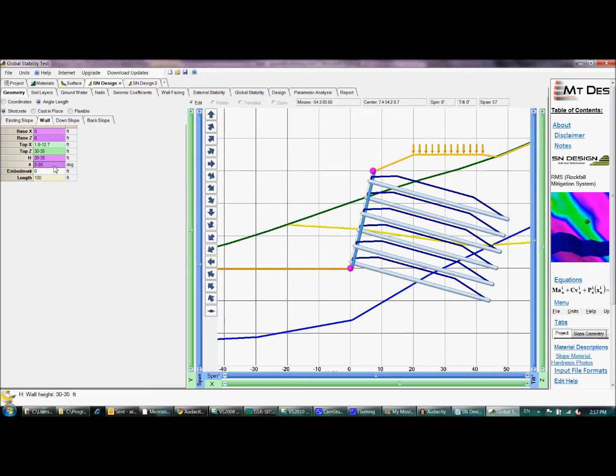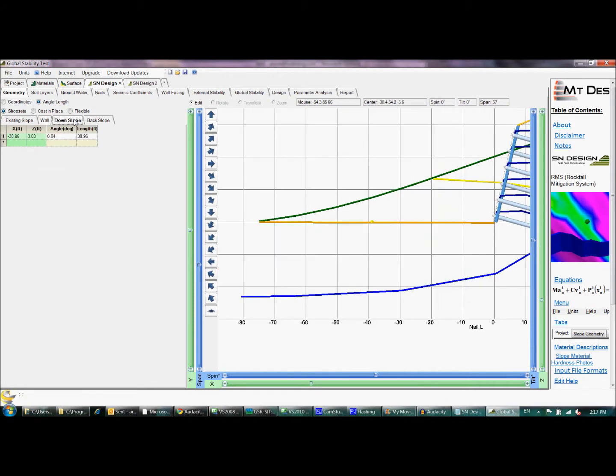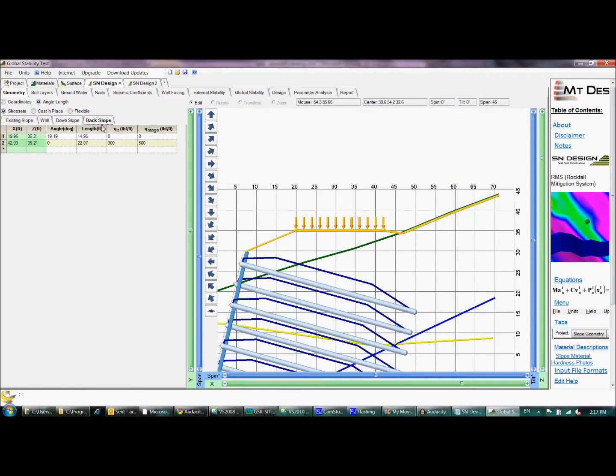Likewise, the downslope and back slope may be specified. The back slope allows surcharge loads to be specified for each segment. Different surcharge loads may be specified for staging cuts. The Soil Layers tab specifies the point locations of each soil layer.